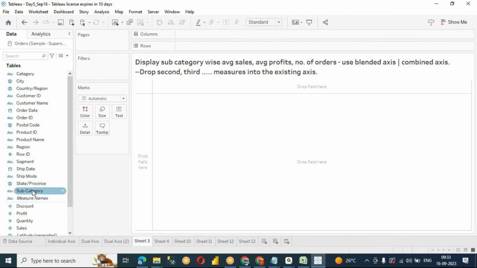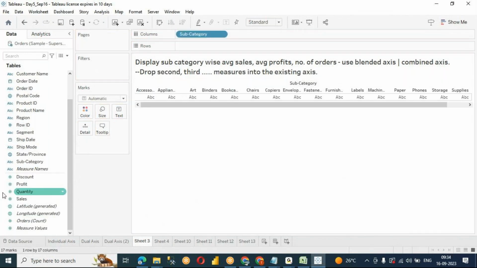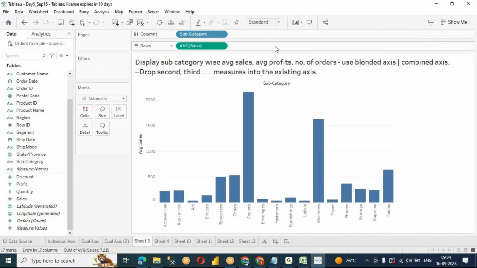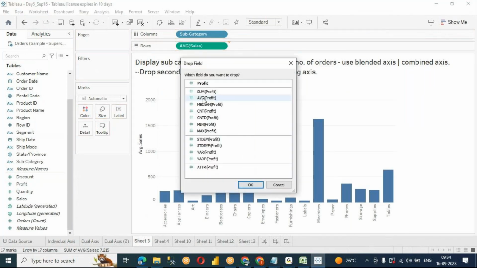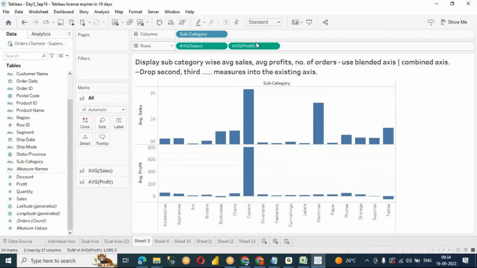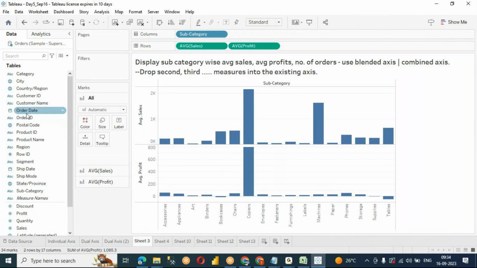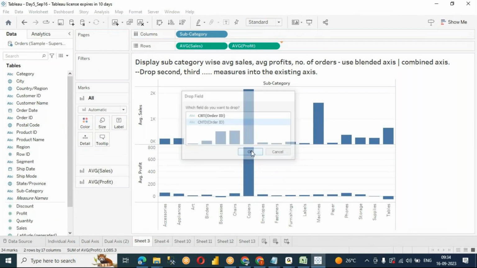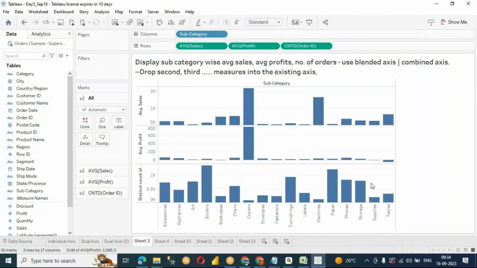Step number one, let's take your subcategory again. Now take your sales, put there average sales. Okay. Now first I'll bring all of them here. Second one is average profits. Now bring your profits, average profits. Second measure. Third is number of orders. So bring your order ID and place it here. Select count. Now this is an example for individual axis. Axis 1, axis 2, axis 3.